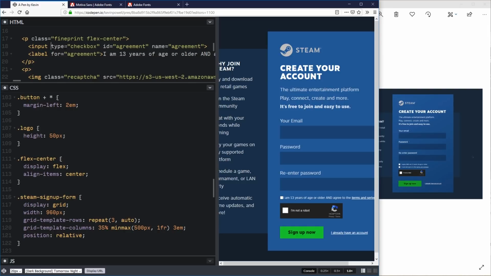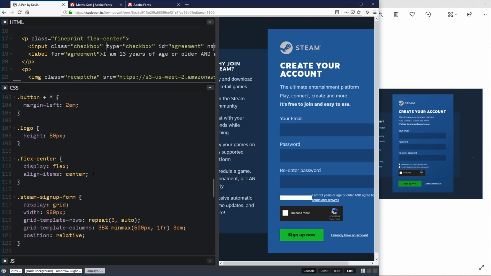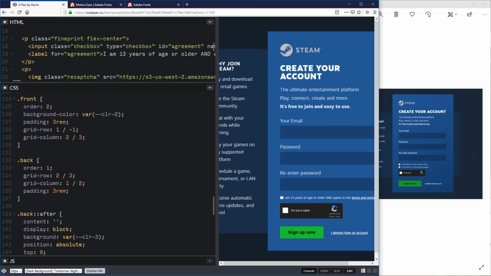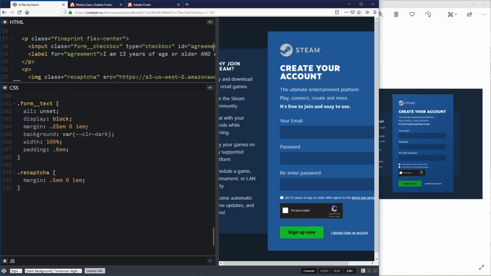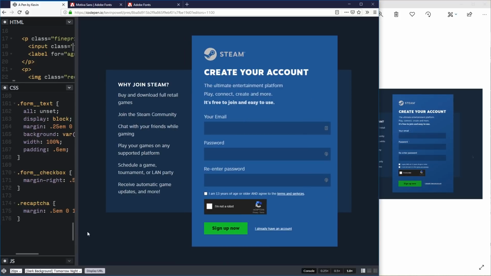Type, I'm going to also give this a class equals checkbox. And that can go in my form. I guess that should be, I did form on everything else, so this would be form checkbox. And form text, form checkbox. And that will get a margin left of 0.5em, margin right of 0.5em. Yeah, that looks a lot better. Perfect. I like that a lot. I think that's looking pretty good. So let's just take a look at what it's looking like.